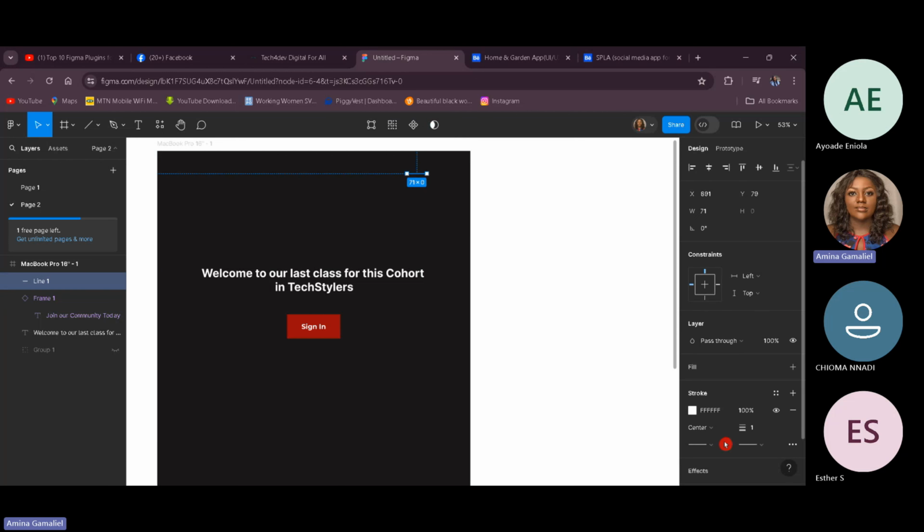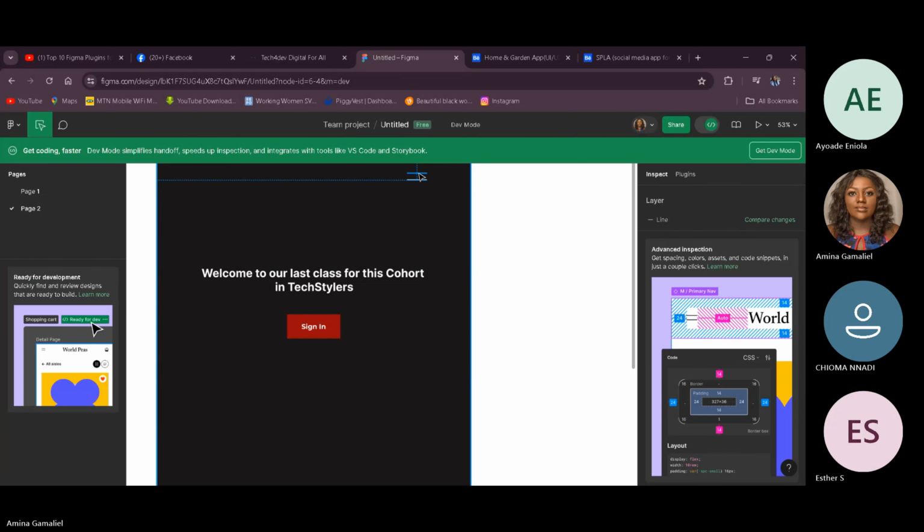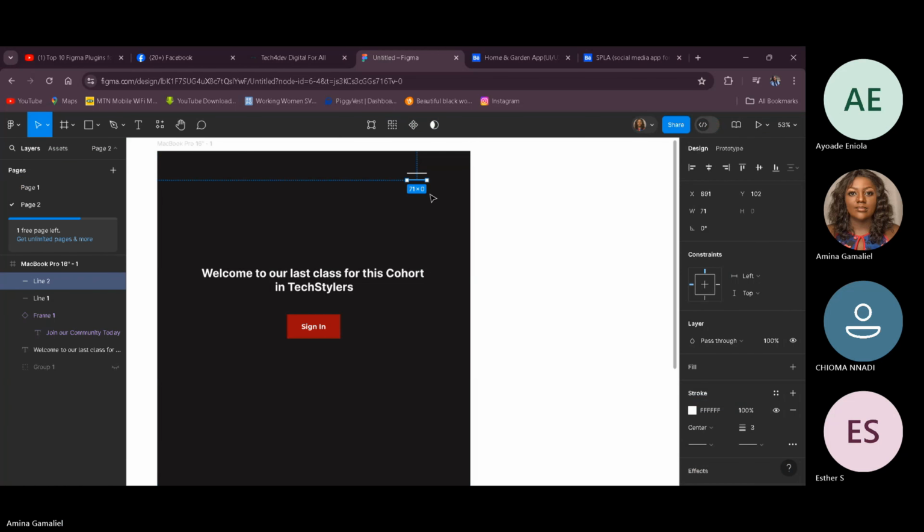I'm going to come here and increase the size of my line. It's on 1 stroke right now, but I need that hamburger thing to come out. So I'm going to try 3. Okay, I think 3 is perfect. So we have it this way. Now all I have to do is duplicate. So I'm going to do Control D and move it down. Control D again and move it down. Sorry, let me go out of this dev mode. Control D and I'll move it down again.